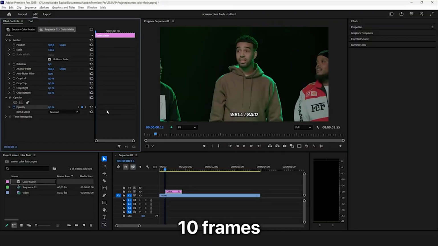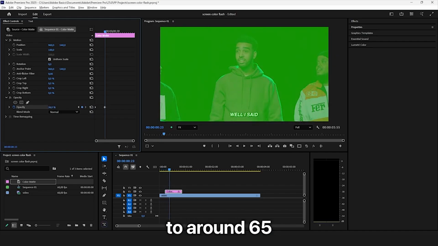Then move forward 10 frames by holding Shift and pressing the right arrow key twice, and then set the value to around 65. And this controls the intensity of the effect.